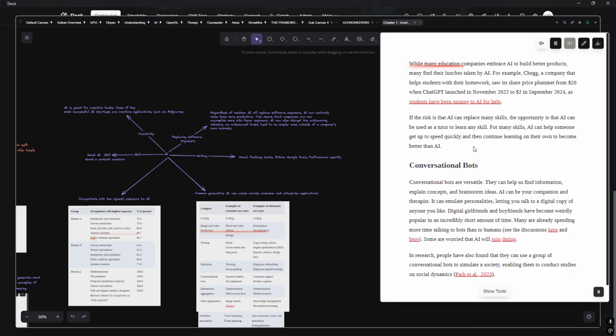While many education companies embrace AI to build better products, many find their lunches taken by AI. For example, Chegg, a company that helps students with their homework, saw its share price plummet from $28 when ChatGPT launched in November 2022 to $2 in September 2024, as students have been turning to AI for help.